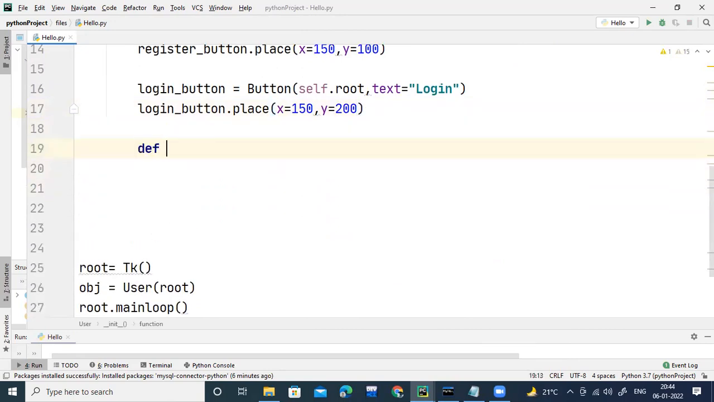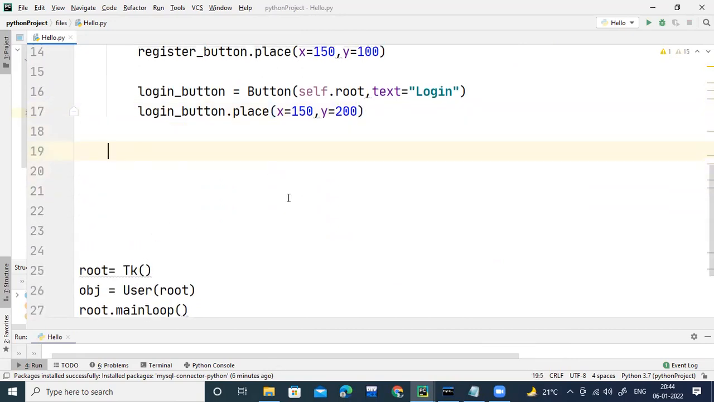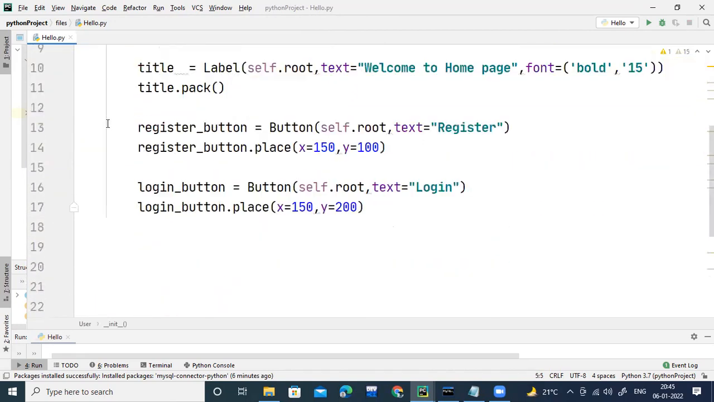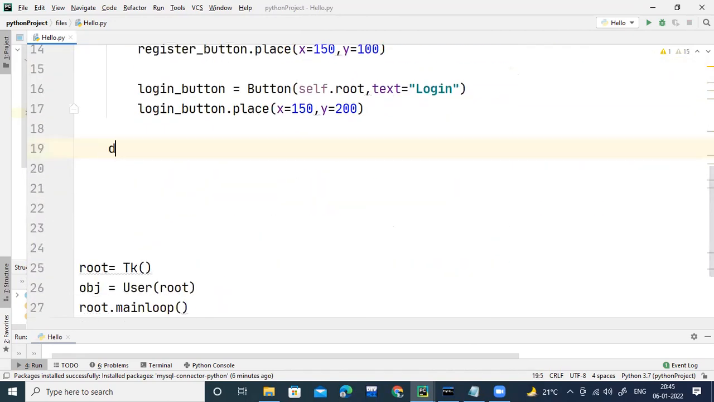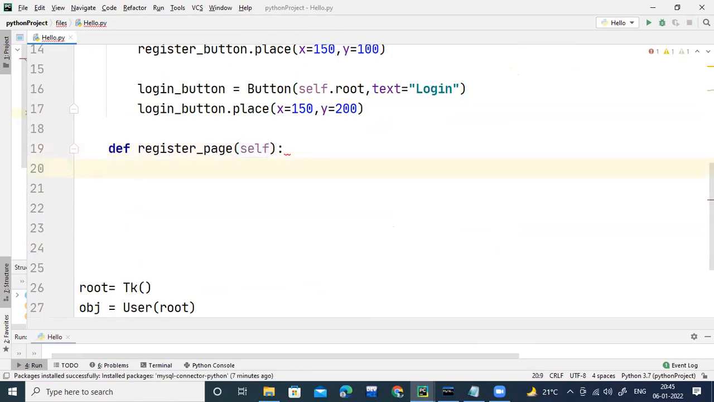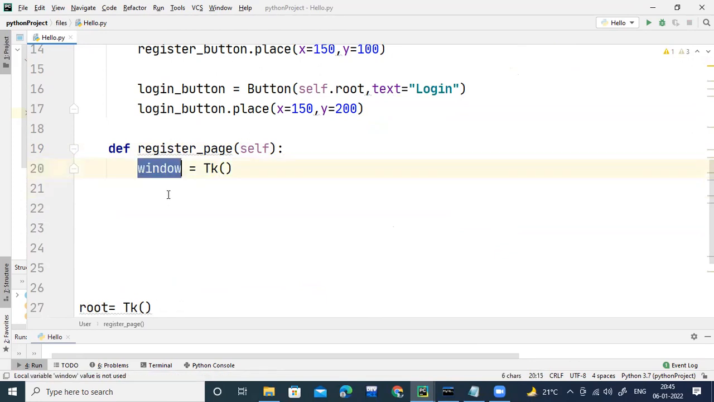So I'll be taking one method that should be down to the constructor. Okay, the constructor alignment should be properly aligned to this method. Okay, def register underscore page is the method name. Okay, in this I'll take a variable window equals to capital T and small k. So basically with the help of this tk function, I'm creating one more page with the variable window.